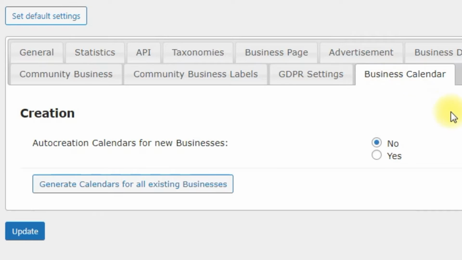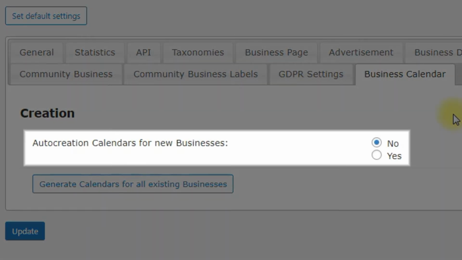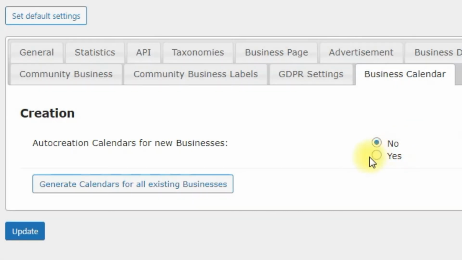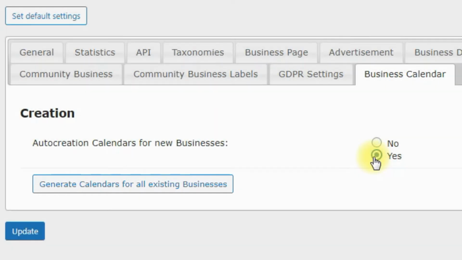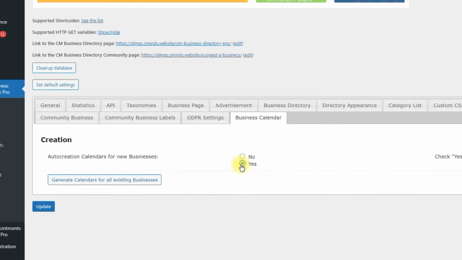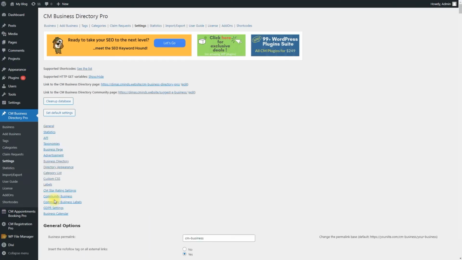There are two options. Autocreation calendars for new businesses. If enabled, then every time new business is created, a new calendar will be created for this business. Generate calendars for all existing businesses. Click this button to create calendars for all existing businesses which don't have their own calendars.